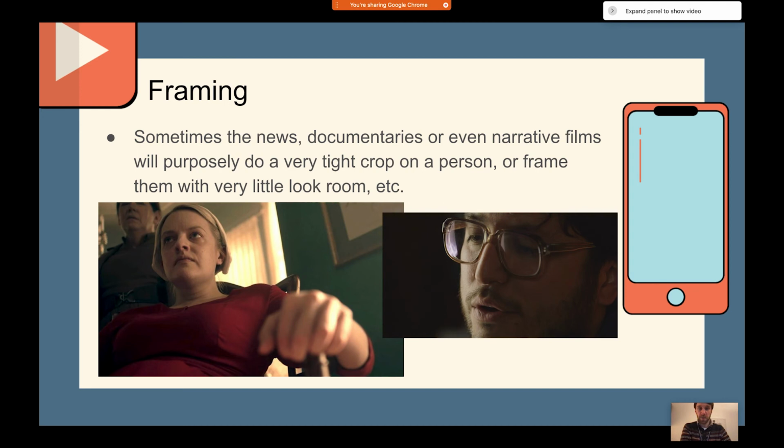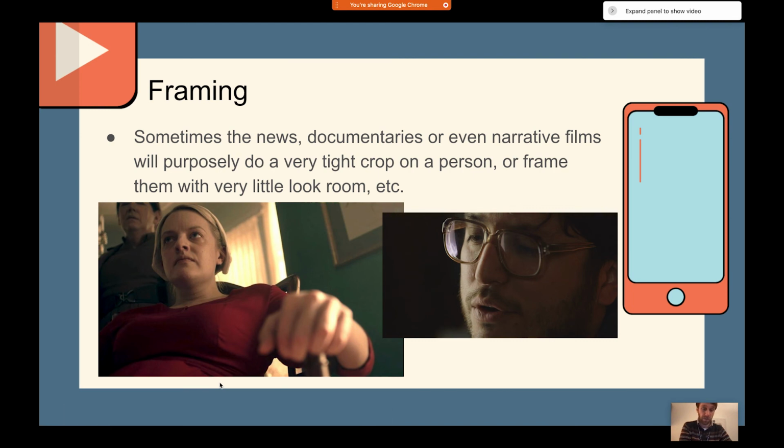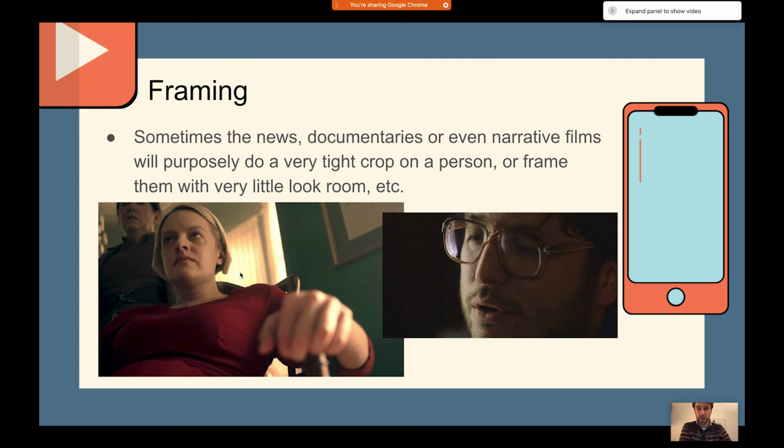Some other examples are like with news and documentaries and narrative films and stuff like that. They purposely will crop the frame a certain way or frame the person kind of on the other edge of the screen, like you see here. If anyone has seen the show The Handmaid's Tale, the cinematography in that show is fantastic. It's not really an appropriate show for kids, but the cinematography is really, really good in it. And they do these types of shots a lot, where the main subject is purposely framed on the other side of the frame, and they're staring off into that edge of the frame.